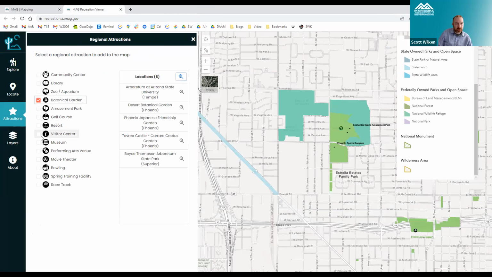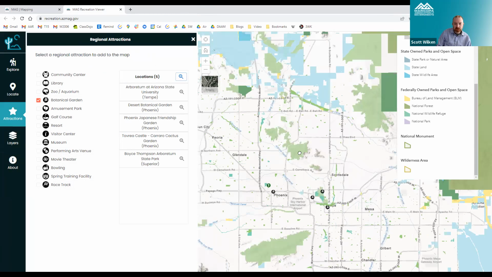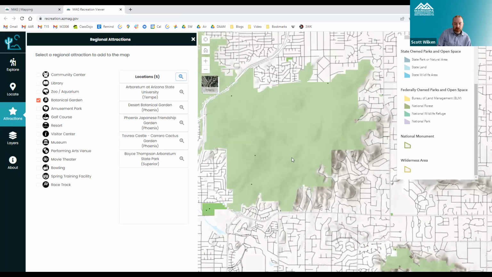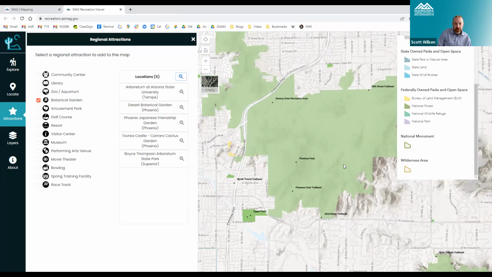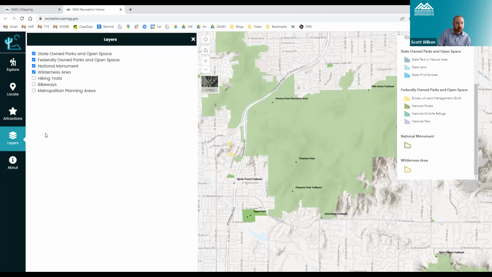Amusement parks, golf courses, resorts, visitor centers, museums, performing arts venues, movie theaters, bowling alleys, spring training facilities, racetracks, all kinds of stuff that you might want to do around town. It's especially great for people who are visiting, or when you've got people in town who don't know the area. You can point them to this, and it'll give them some ideas, stuff to do.